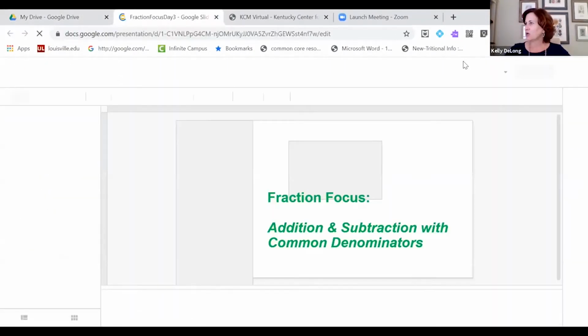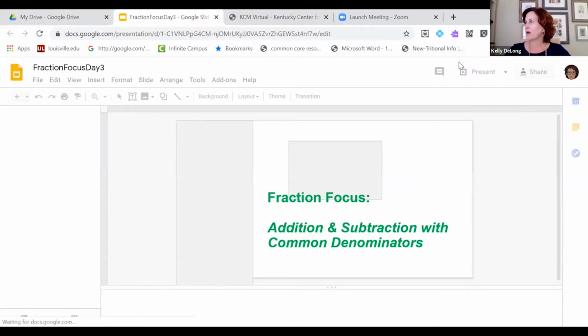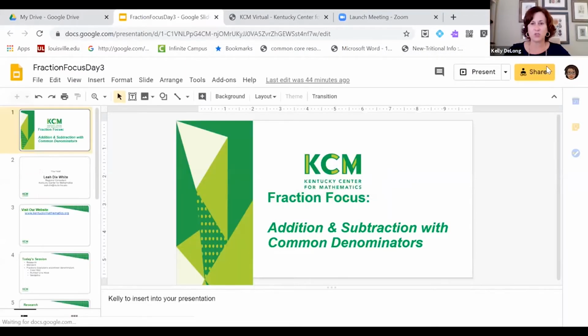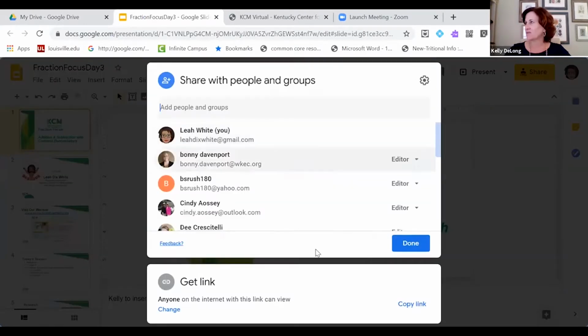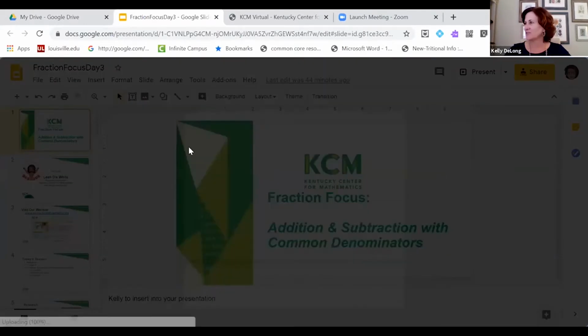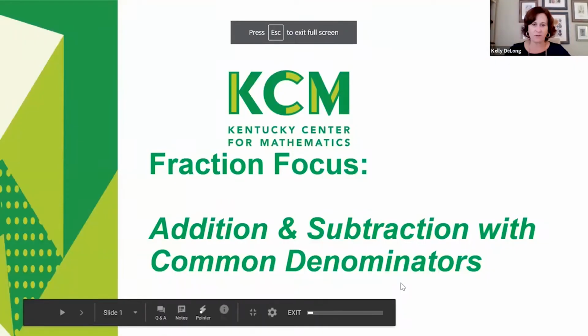So Leah is launching. Our focus on fractions has to do with addition and subtraction with common denominators. This is our fourth grade standard. And Leah, I sure do look forward to learning from you today.